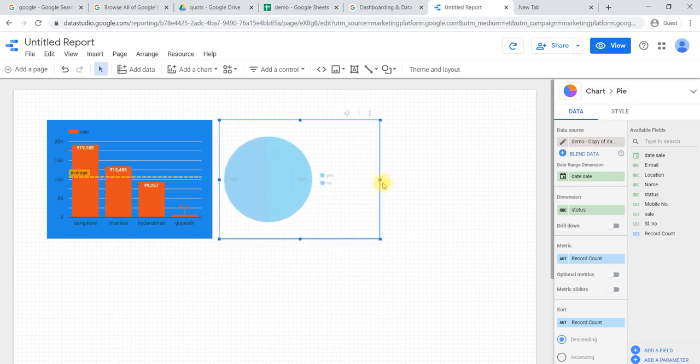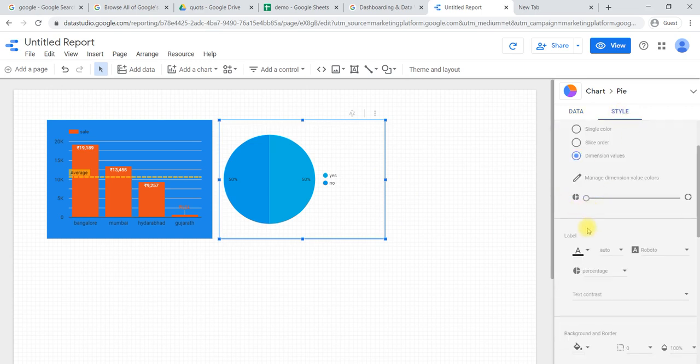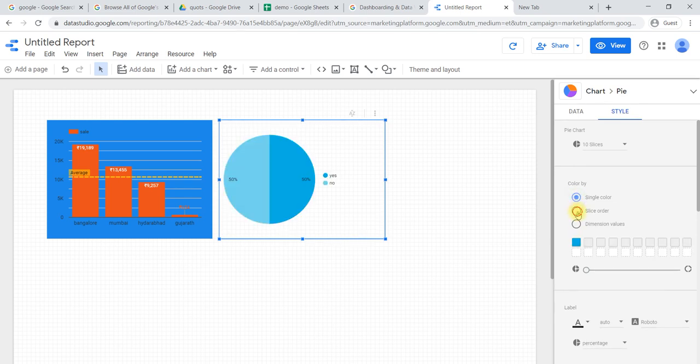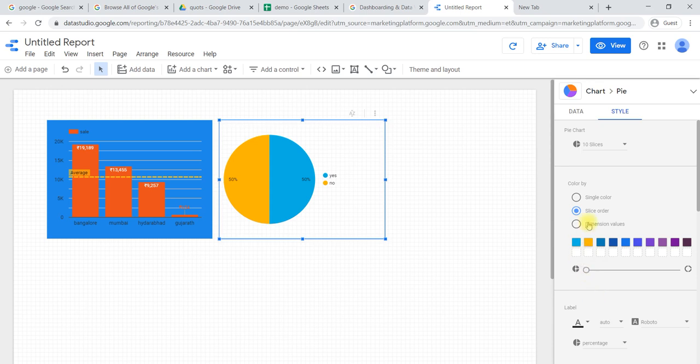You can resize the chart by using these dots here. If you drag up, down, left, or right, you can change the size of this one. Again you can change the color by using the style here. You can change the color as a single color or by slice order. Your own color can be given to each of them. Like this you can order the color.